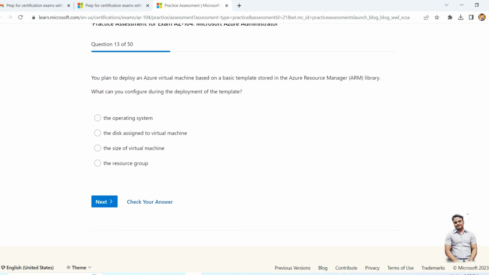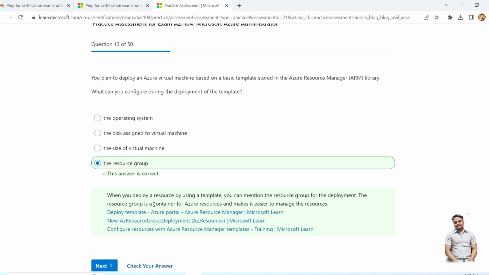You plan to deploy a VM based on a basic template stored in the ARM template library. So what can you configure during the deployment of the template? So normally we use that resource group. Let me check the one. Yeah.